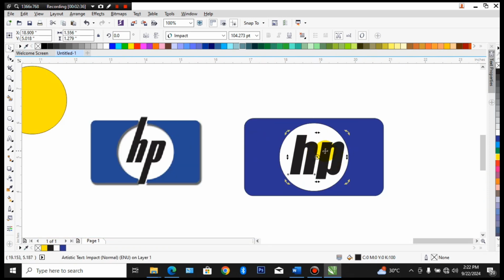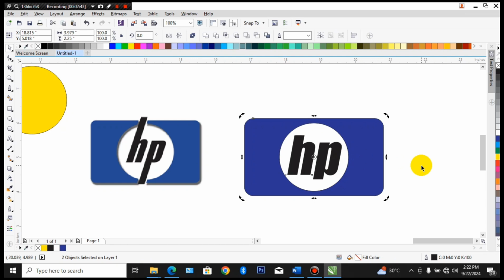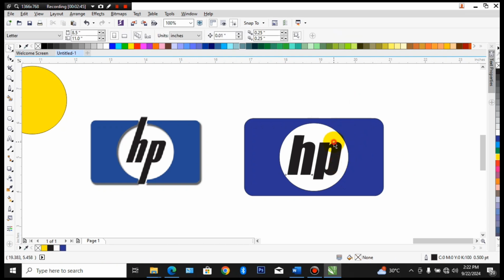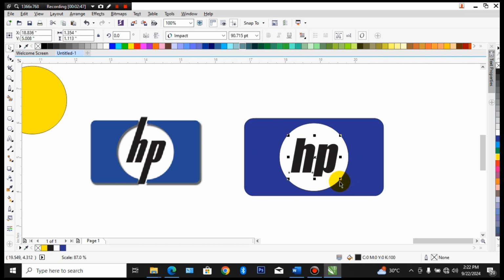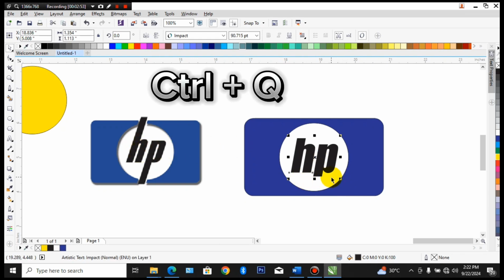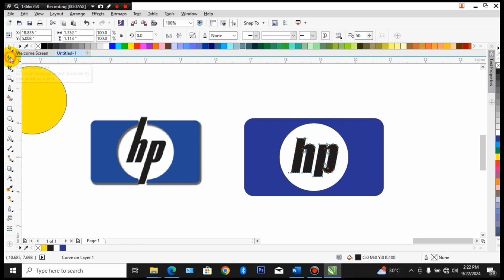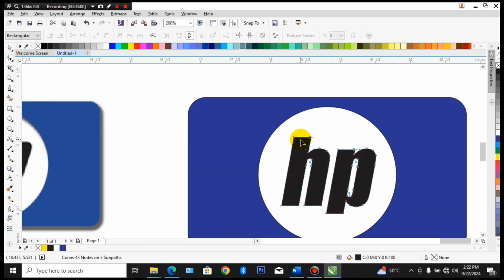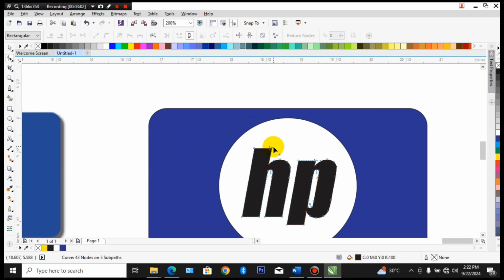So once you skew it to the right like this, then shrink it a little bit. Click on it. Perfect. Now we are going to convert our HP to look just like this. You have to press Control Q, we convert it to curve. Then take your shape tool. When you take your shape tool, you zoom out a little bit, then highlight, left click and drag over these two points here, then take it up.